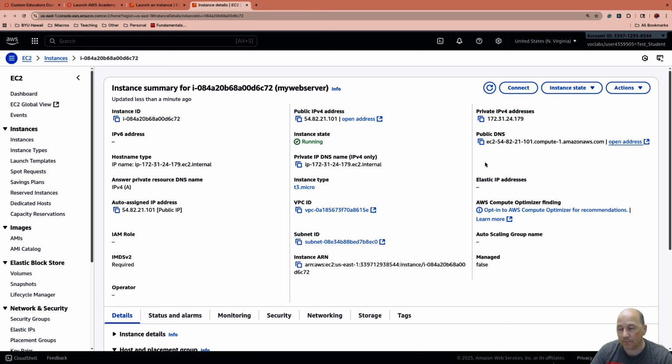You know what? I can also come here, exit, and I can SSH. Let me get what the IP is. 54.82.21.101. Make sure I didn't make a mistake. So sudo netstat -tnlp. I see httpd is there, so this should be available now.